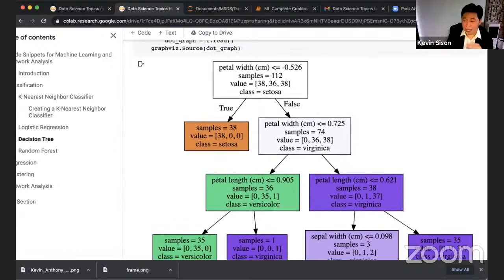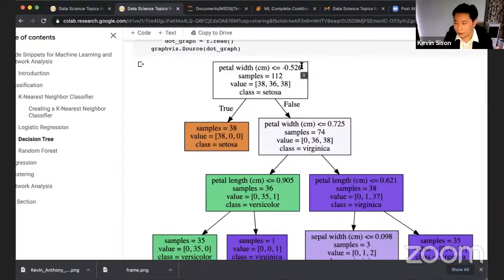Alright. There. It becomes just conditionals, right? So, if the petal width is less than this value, it's scaled, that's why you notice negative values. Okay, it's already scaled. So it tells you how it makes its decisions.